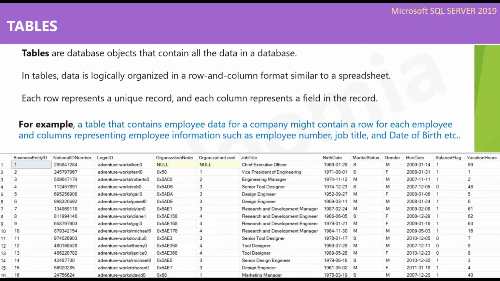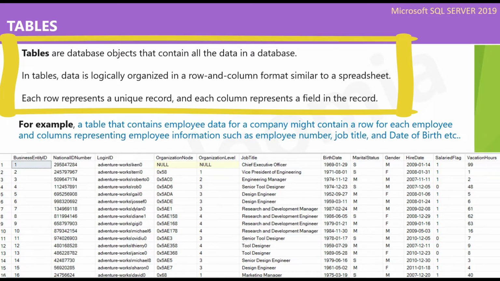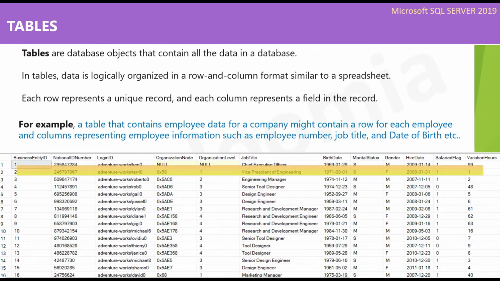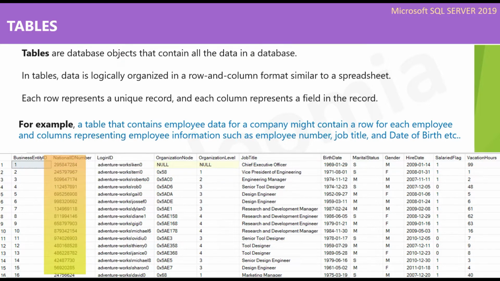Today we will understand about the tables in Microsoft SQL Server 2019. So tables are database objects that contain all the data in database. In tables, data is logically organized into the format of row and column, similar to the spreadsheet or Excel we have seen many times. So each row represents a unique record and each column represents a field in the record.